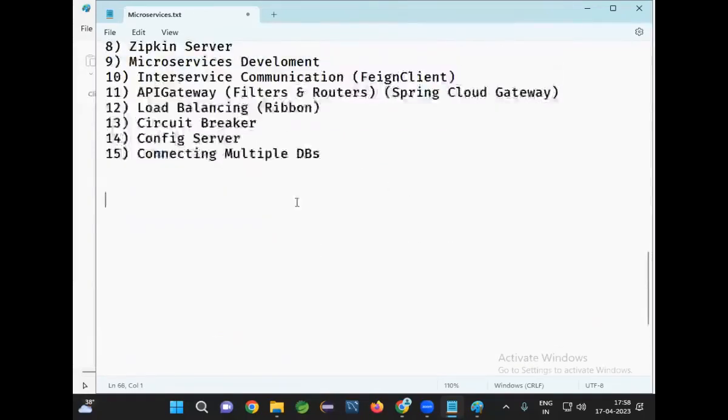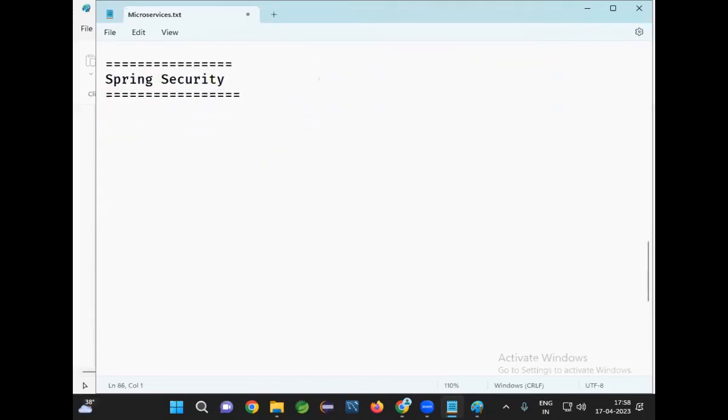Then coming to Spring Security, how to implement security in our application. Three types of security we are going to learn. First one is basic authentication. Second one is OAuth. Third one is JWT. First one, basic auth. Second one is OAuth 2.0 security. And the third one is JWT security. The three types of security we need to understand. In real time, all these three techniques will be used to secure our application.